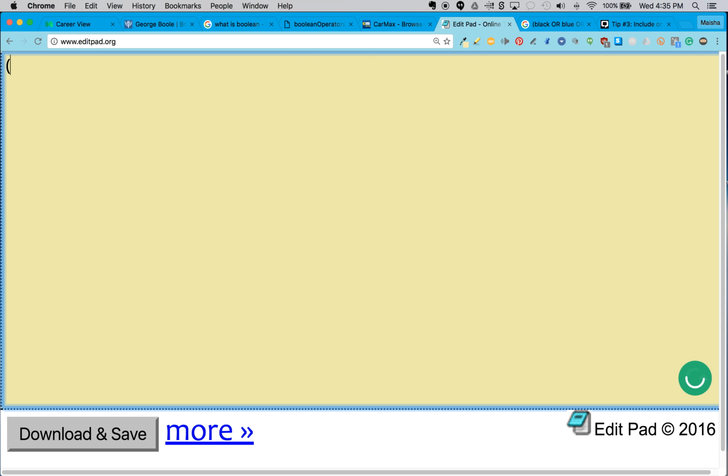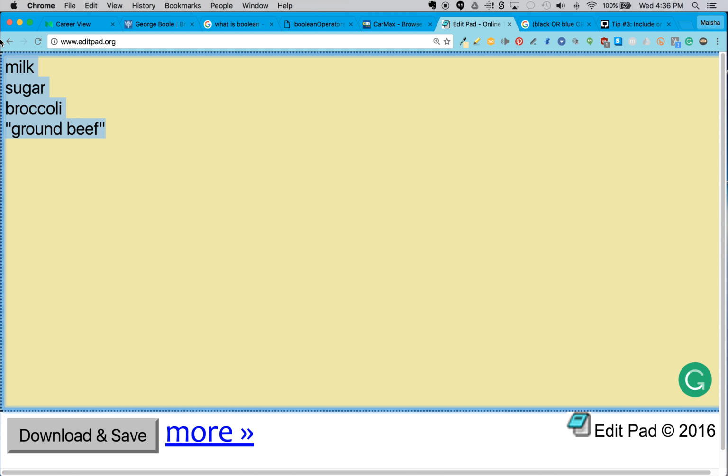So say you're sending your teenage daughter to the grocery store and you say, okay, I need milk. I need sugar. And I need broccoli. And I need ground beef. Okay. So for Boolean purposes, the only thing I need to adapt here is that I want to put my phrase in quotations. And of course, in a Boolean string, we start seeing it kind of spelled out. So that's first iteration. Let's just say this is your first attempt at your basic Boolean string.